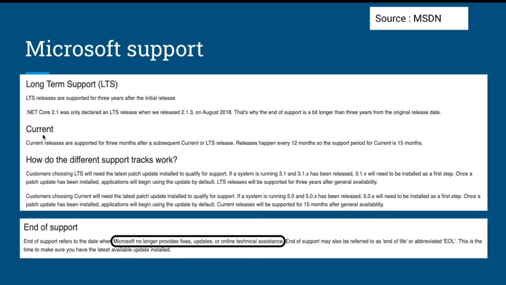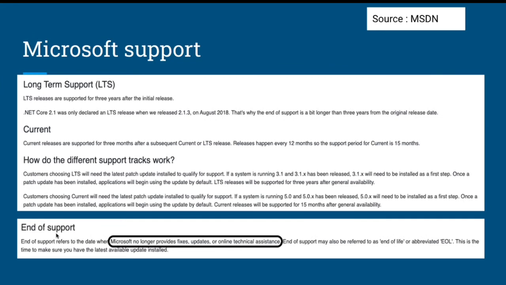And in case of current release, they are going to provide you support for 15 months. And let's say you are not getting any support, so if you are using any version that does not have support from Microsoft, in that case, Microsoft no longer provides fixes, updates or online technical assistance. So it's always recommended to use the supported version so that you can get support directly from Microsoft.